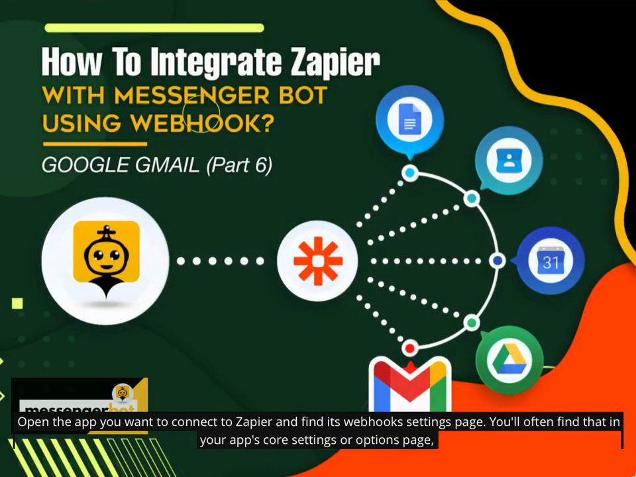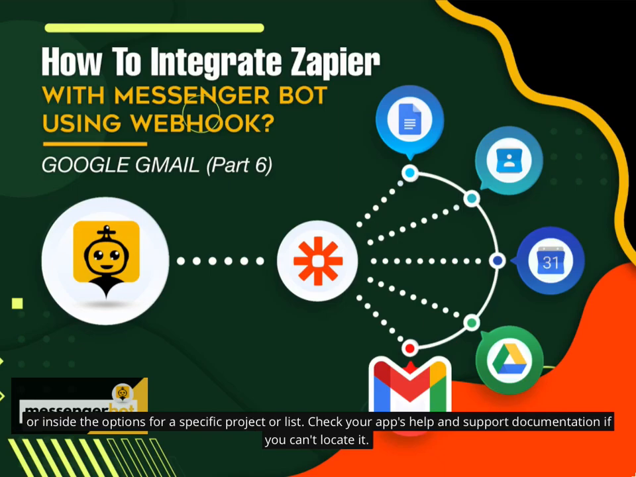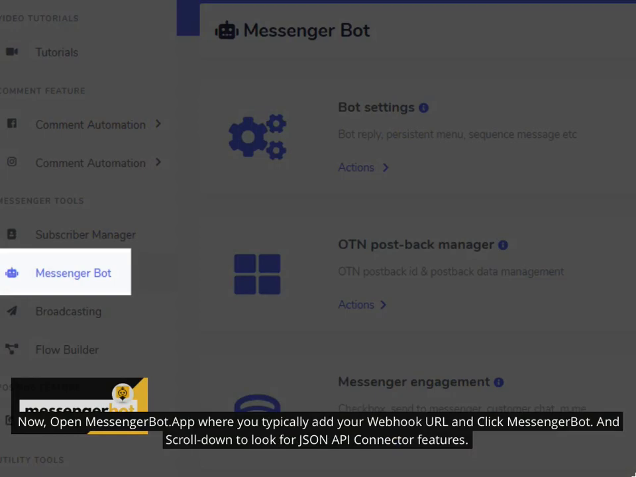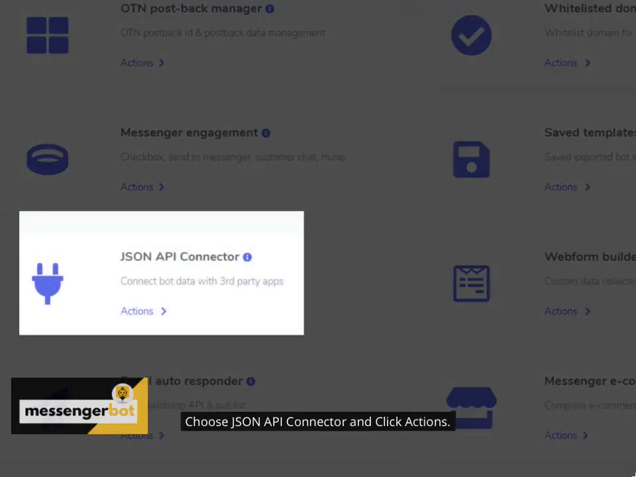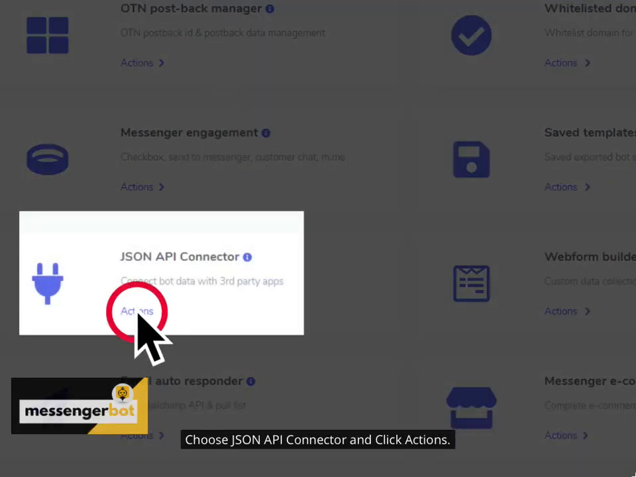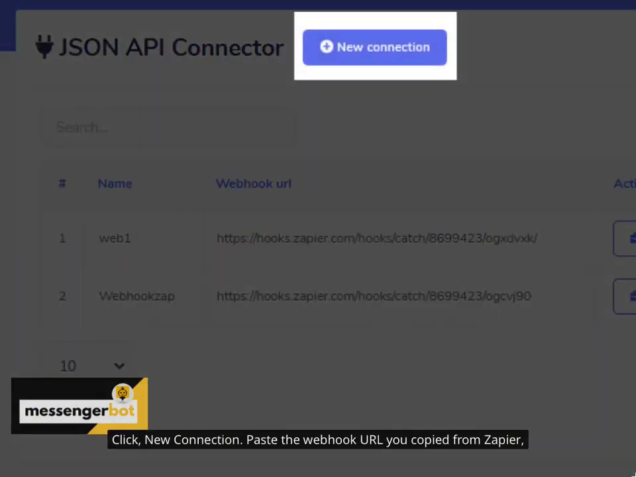Open the app you want to connect to Zapier and find its webhooks settings page. You'll often find that in your app's core settings or options page, or inside the options for a specific project or list. Check your app's help and support documentation if you can't locate it. Now, open messengerbot.app where you typically add your webhook URL and click Messenger bot. And scroll down to look for JSON API connector features. Choose JSON API connector and click Actions. Click New Connection. Paste the webhook URL you copied from Zapier.